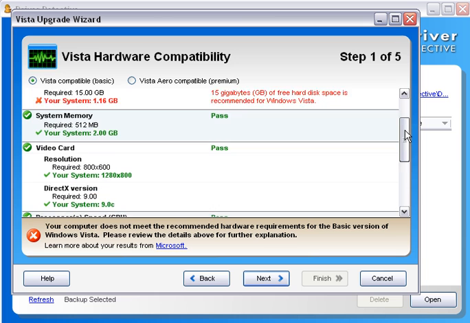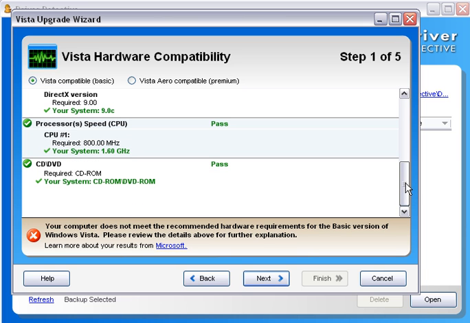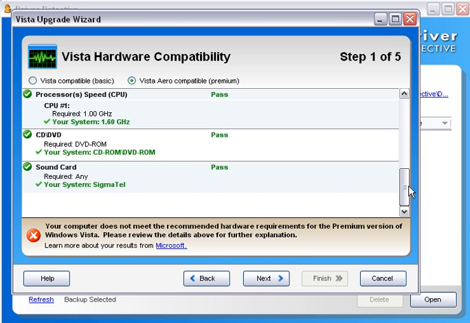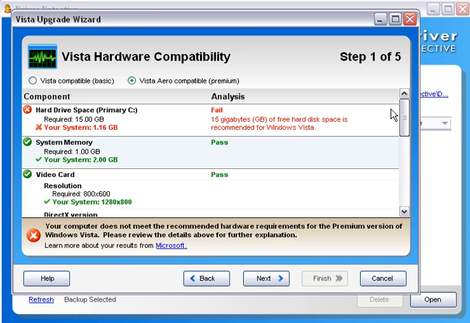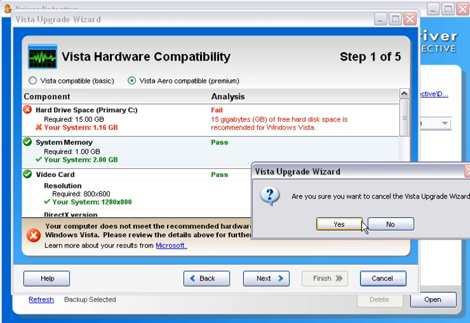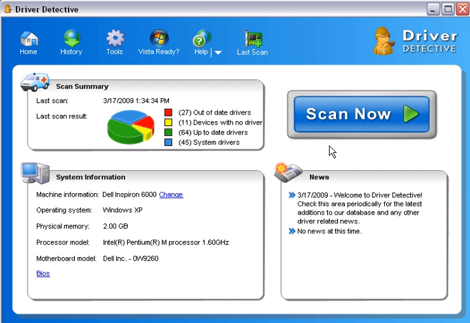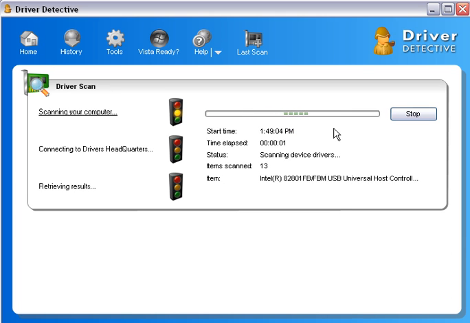But it'll go through and it'll let you know, hey, your system is usable or not usable with Vista, and whether you get the Vista Basic or the Aero interface, and you'll notice right there I don't have enough gigs free on my system, so it's like, no, you can't do it. But that's good to know, right? Yes, I want to cancel the backup window. Alright, so we'll go ahead, and you can also go to last scan. It really doesn't matter. We'll go ahead and go home here, and I'll say scan now.